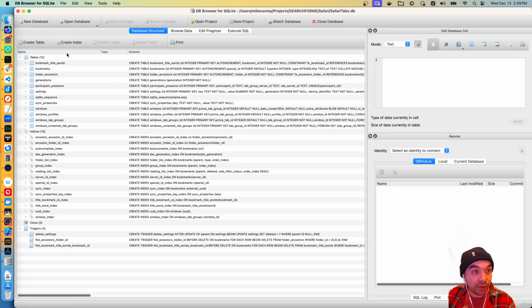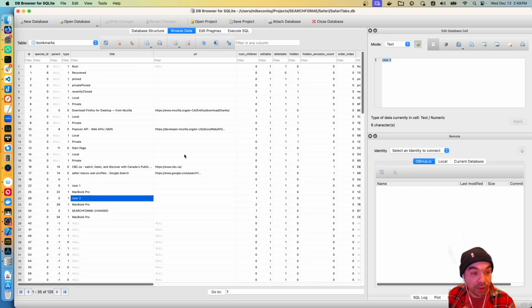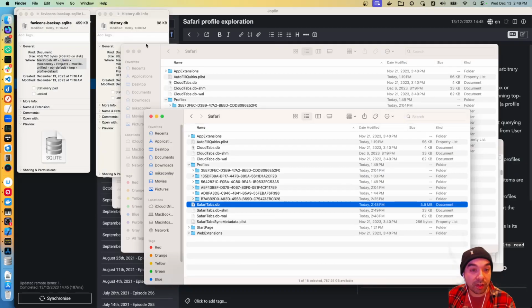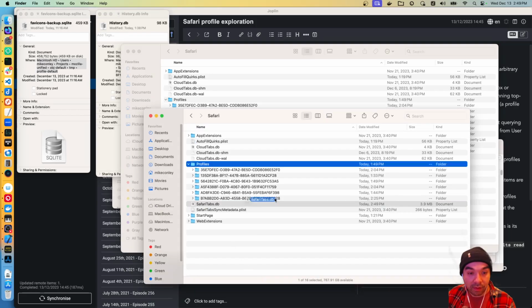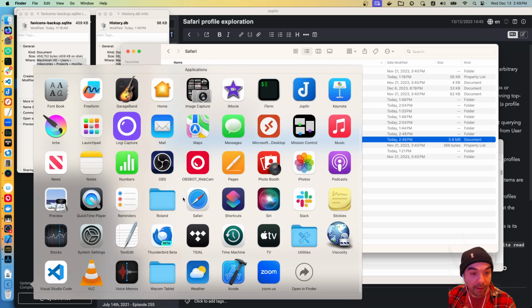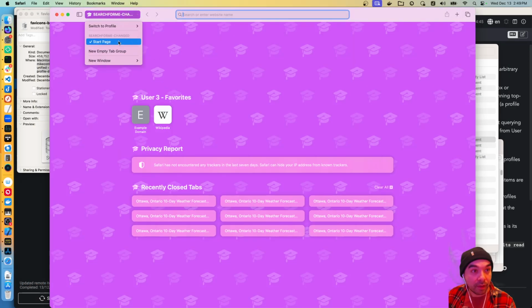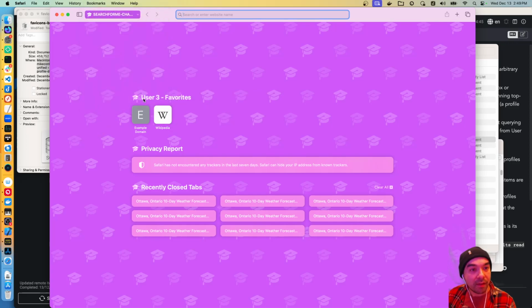We're going to go to browse data, bookmarks, search for me changed. We're going to find user 2. User 2 changed. We're going to write changes, close. We're going to overwrite Safari tabs there. Let's launch Safari. User 2 changed, and the bookmarks. What? Did I? User 3. That's interesting.